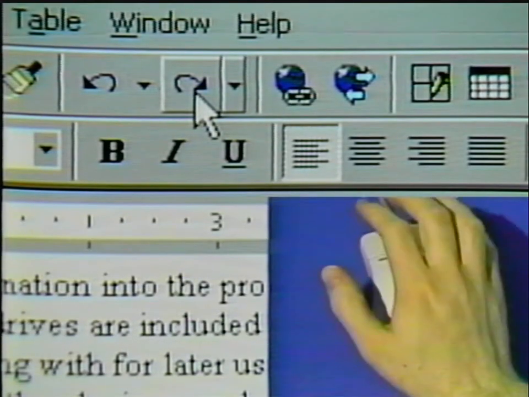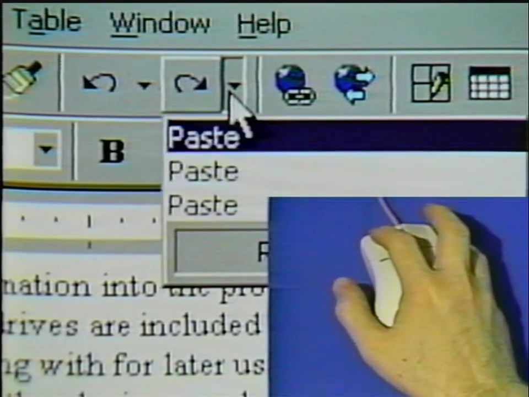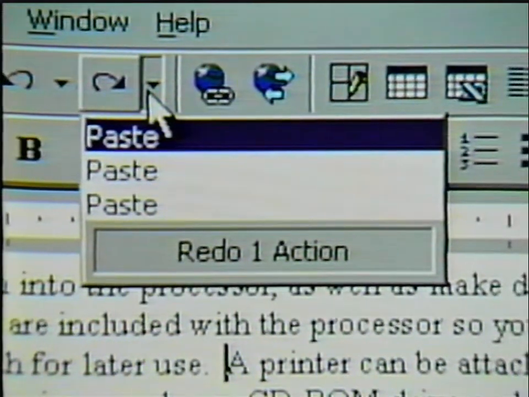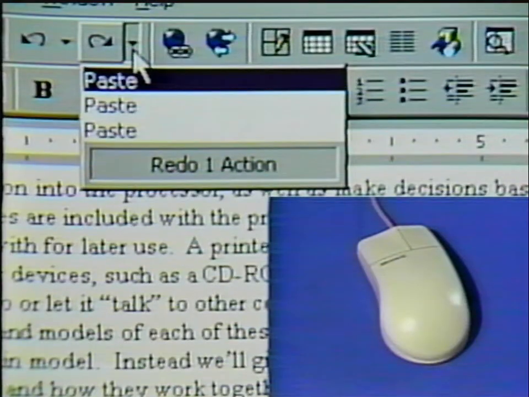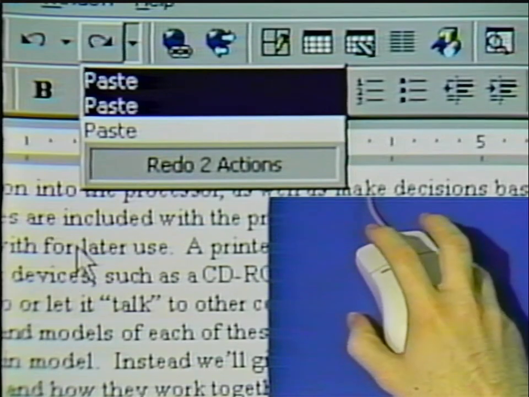And just like the undo button, you can click on this arrow to bring up a list of things you can redo. We can click here on one of these, but in our example, we'll just close the list by clicking outside of it.